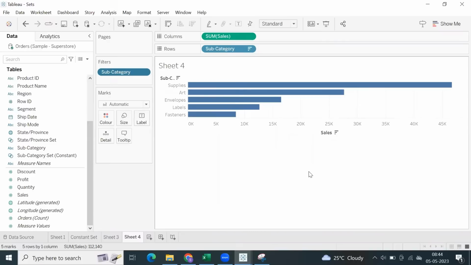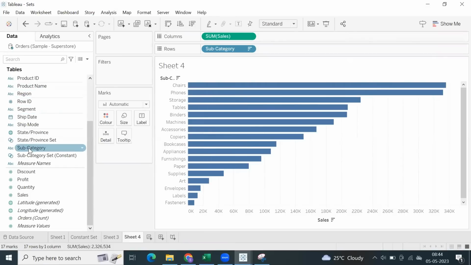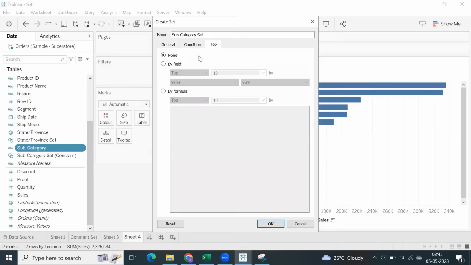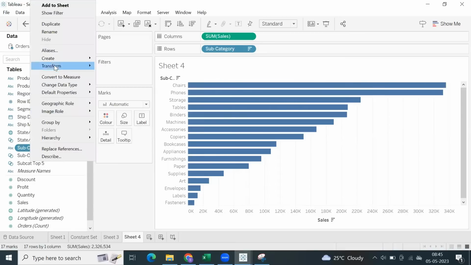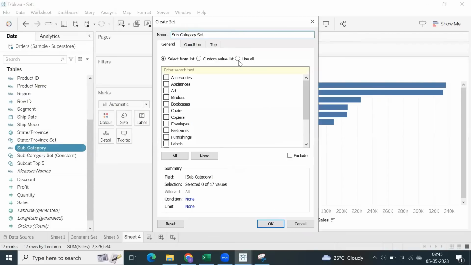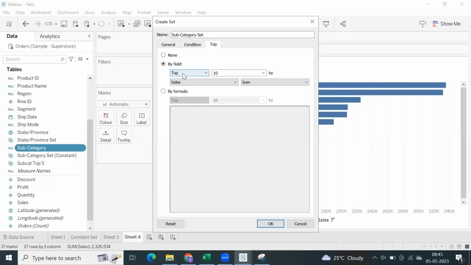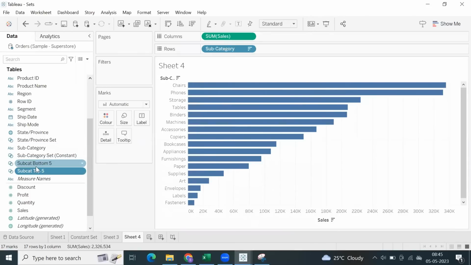Okay. So in that case, instead of doing that, create a set, right? Right click on subcategory, create a set, and use all. Go to top, and let's say this is top 5. Subcategory, top 5. Create another set, and I can say bottom 5. Bottom 5 set. Okay. So we have both top 5 and bottom 5 set.